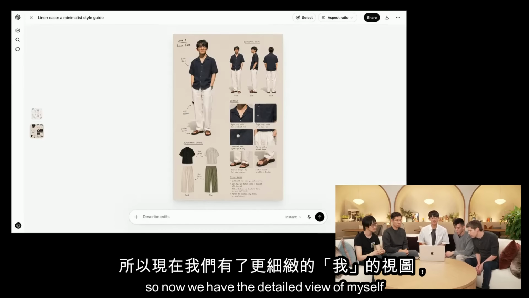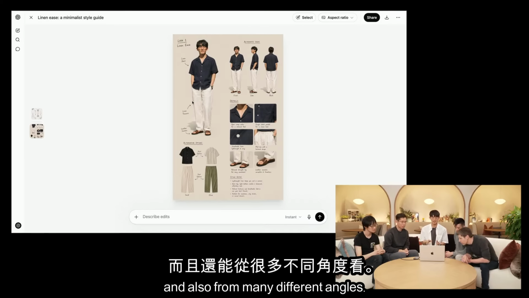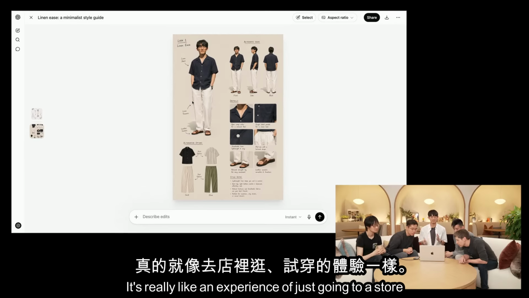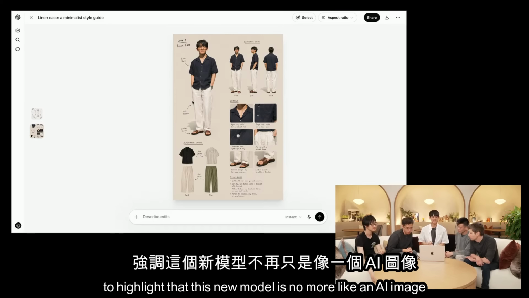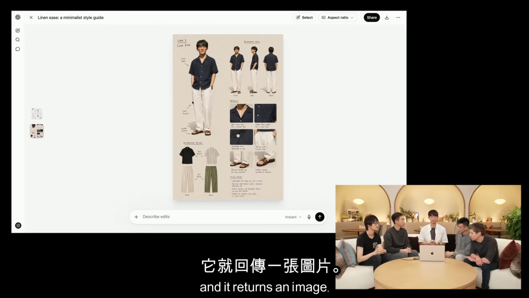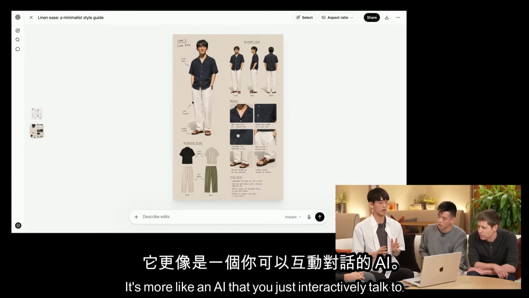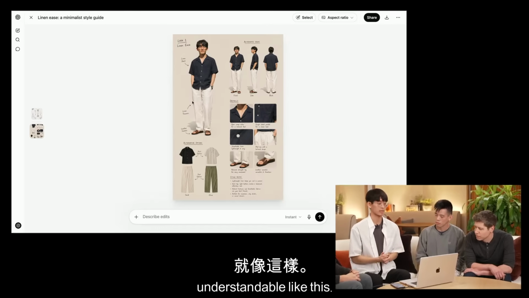Yes, so now we have the detailed view of myself, where you can see me in this outfit, and also from many different angles. It's really like an experience of just going to a store and actually trying on this outfit. Cool. So through this demo, I just want to highlight that this new model is no longer just an AI image generator that you give a prompt and it returns an image. It's more like an AI that you interactively talk to. And it's going to respond to you using images that are very much understandable like this.